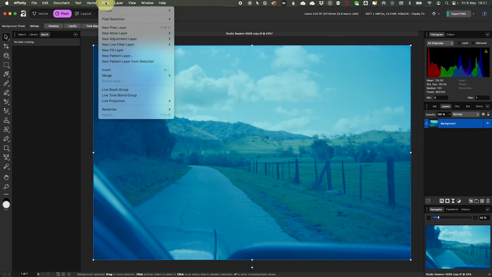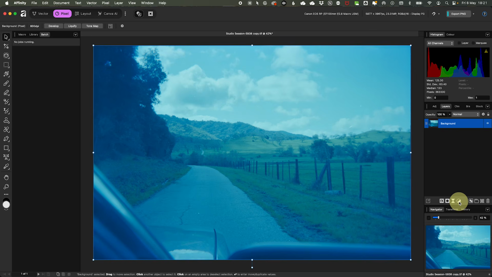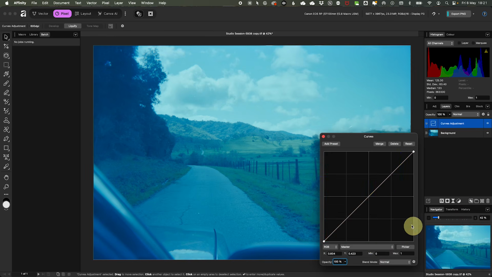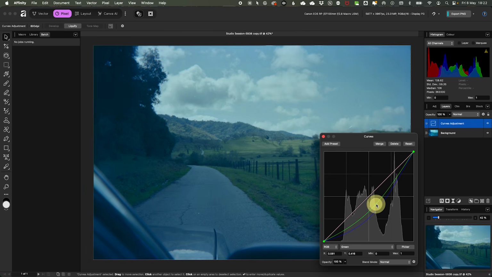Go to the Pixel menu, then choose New Adjustment Layer and select Curves. You can also access curves from the Adjustments button at the bottom right. From there, gently adjust the curves until the colours and brightness start looking more natural. You may also want to make a few small exposure adjustments as well, depending on how the negative was scanned. Again, the key is to work slowly and make subtle changes rather than trying to force the image too quickly.